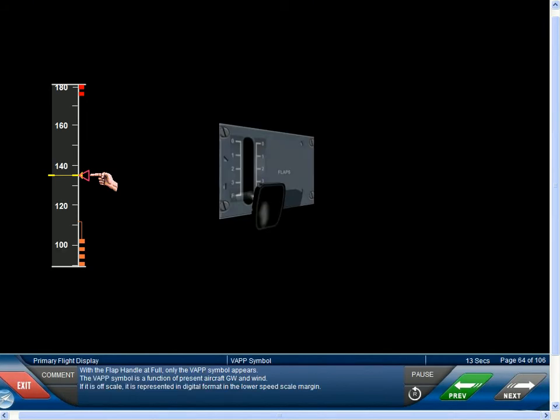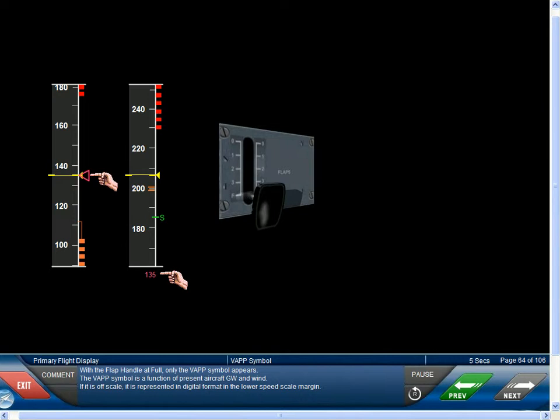With the flap handle at full, only the V approach symbol appears. The V approach symbol is a function of present aircraft gross weight and wind. If it is off scale, it is represented in digital format in the lower speed scale margin. After landing, the target speeds disappear, but the speed trend arrow remains in view during the deceleration.